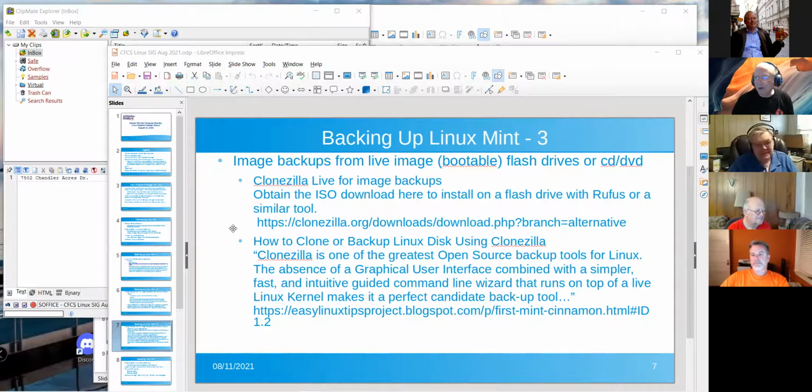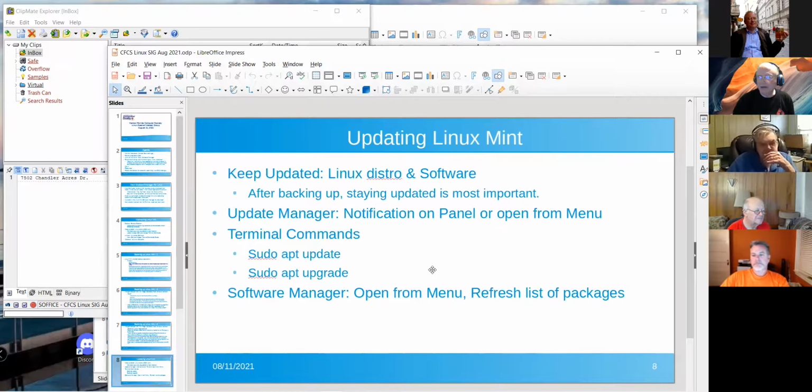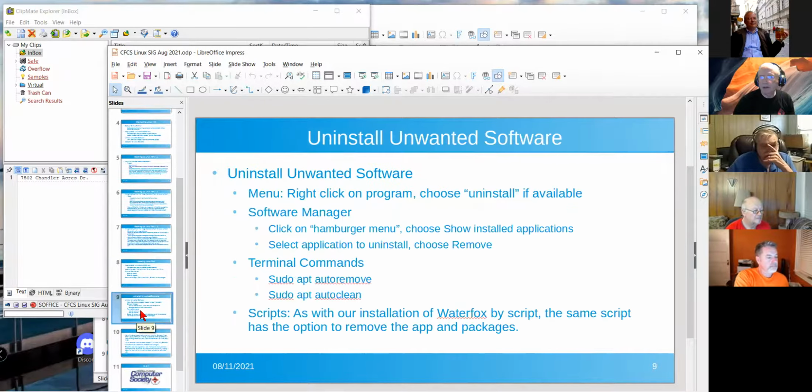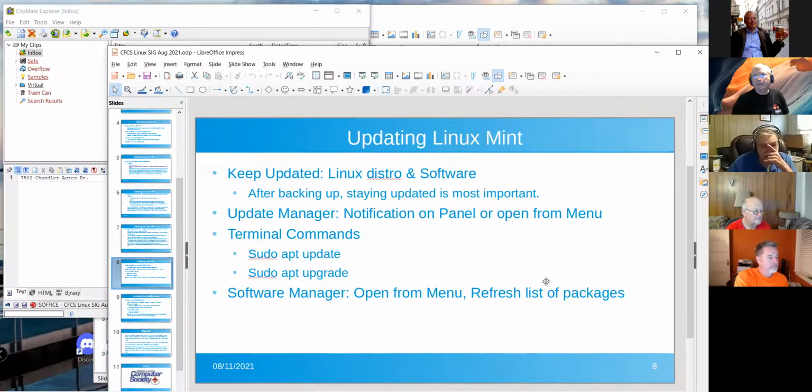All right, so we talked about backing up Linux. So now, keeping updated. Some of this is going to be very basic for some of you, and for others it may be the first time that you're looking at it, but there's some good stuff here in updating what you've got. So we can probably go through this pretty quickly. All right, so let's stop sharing.